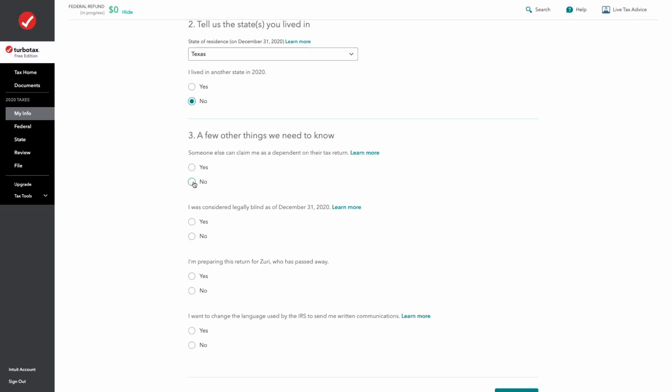This question is super important, like Superman. If the person you're filing this tax return for, or you're filing for yourself, can be claimed as a dependent on someone else's return, you do not qualify for a stimulus check yourself. Instead, they would. So if you know that you cannot be claimed as a dependent on someone else's return, then you're just going to hit no. If the answer to this question is yes, then you wouldn't qualify for a stimulus check.